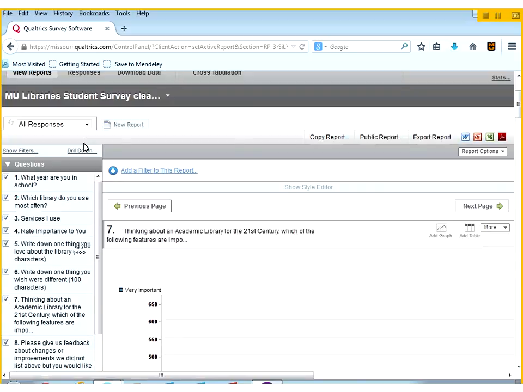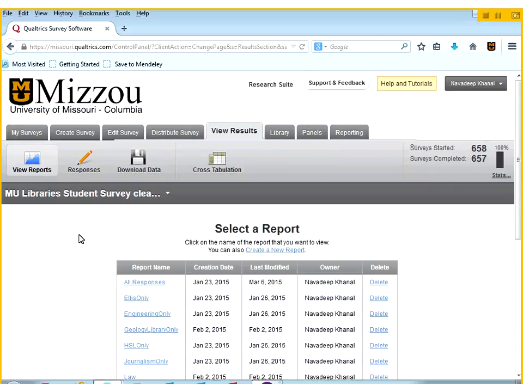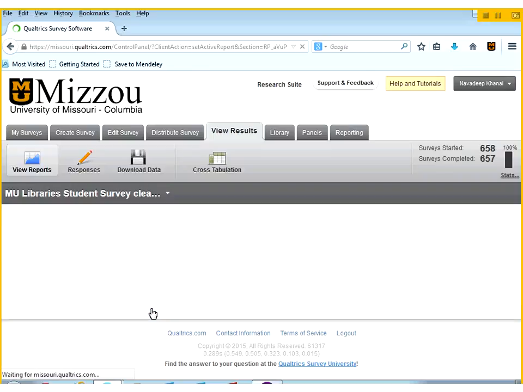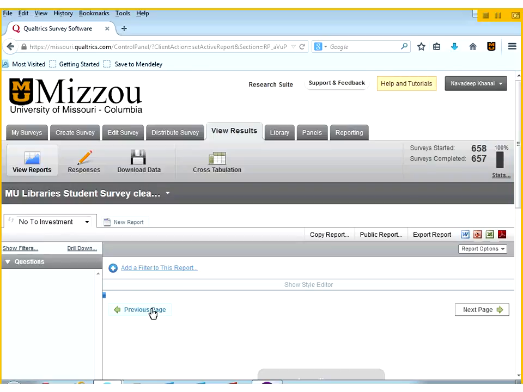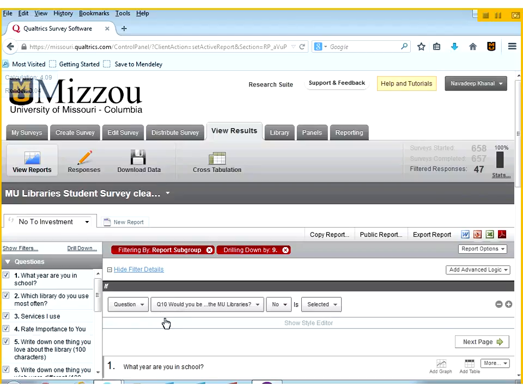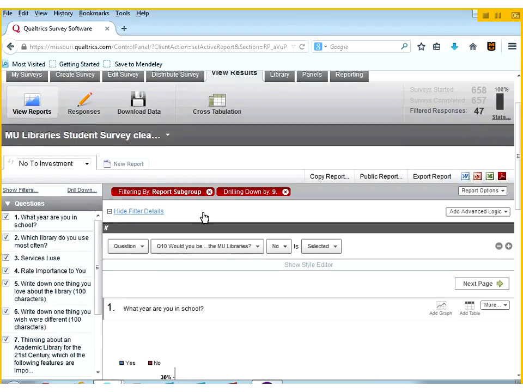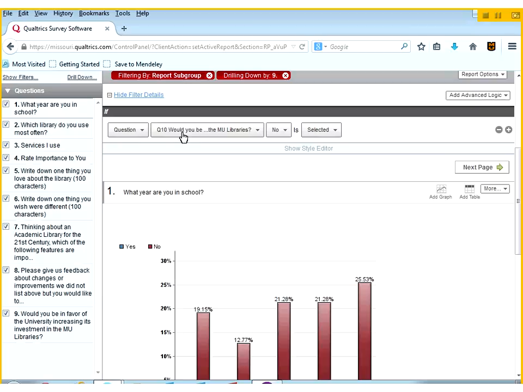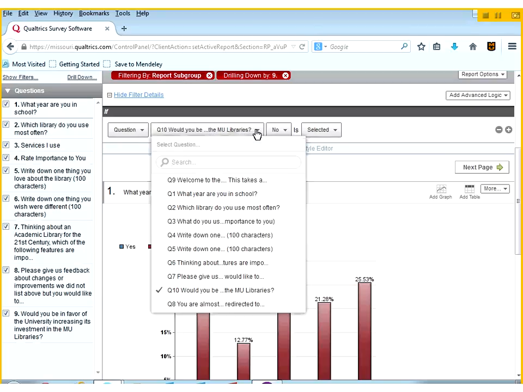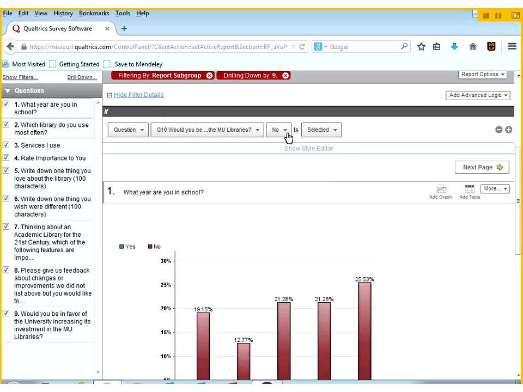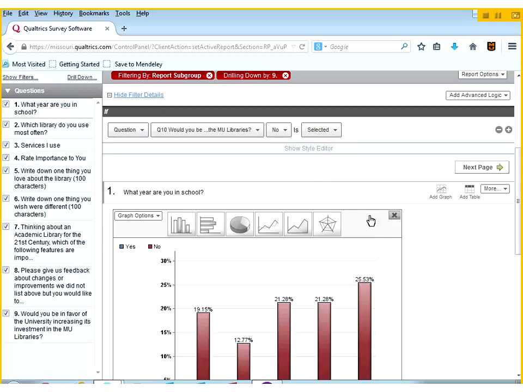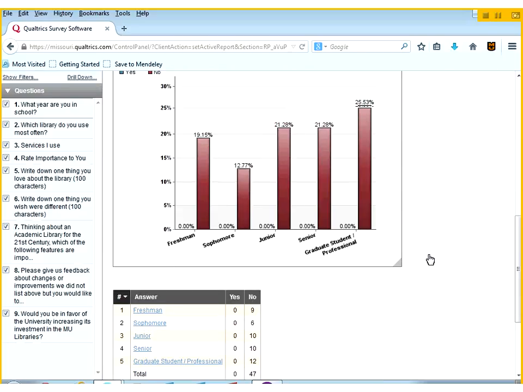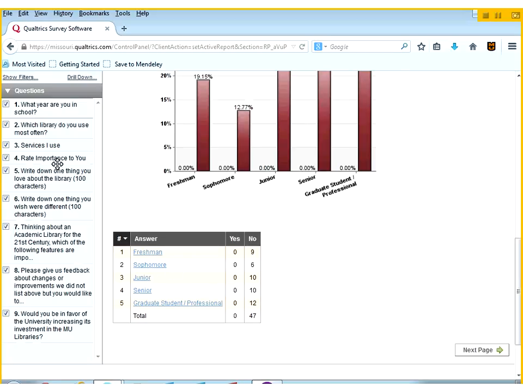So let's look at another one where we've done a drill down. We go back to view reports. And this one of the questions was, would you be in support of the library seeking more investment from the university? And so we did a drill down here, and people saying no. So the question is, would you support investment in the library? Answer is no. So I want to see how they went through the survey, what kinds of answers they had for every item. Why would they say that? So let's see who they are first.